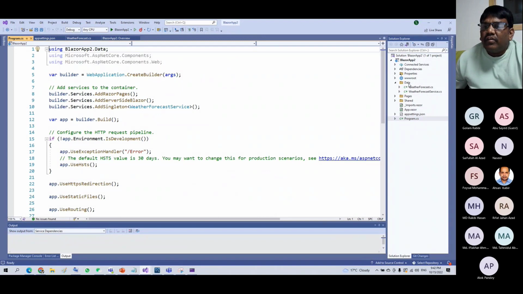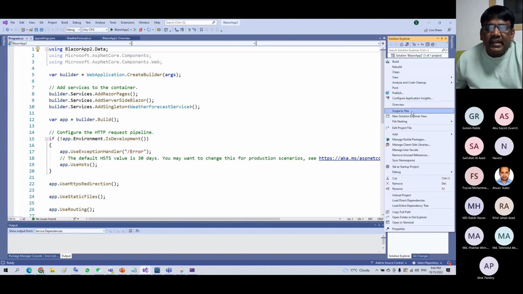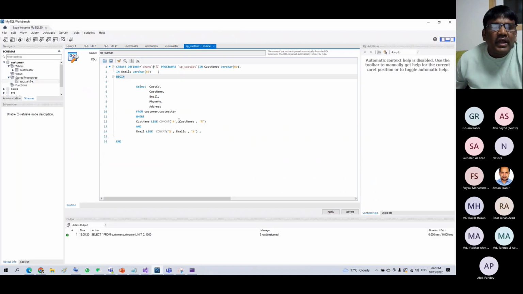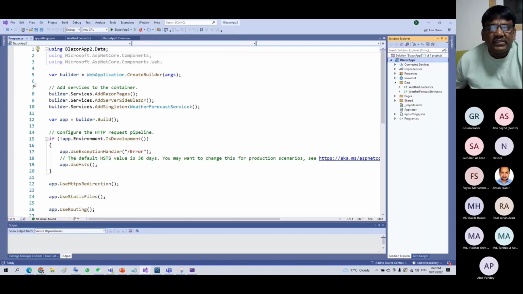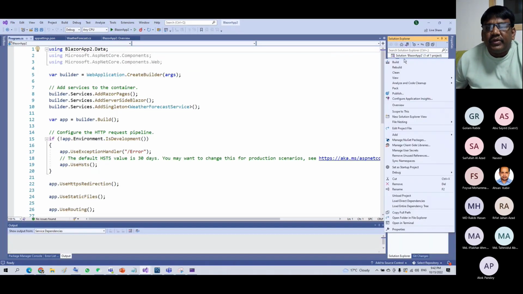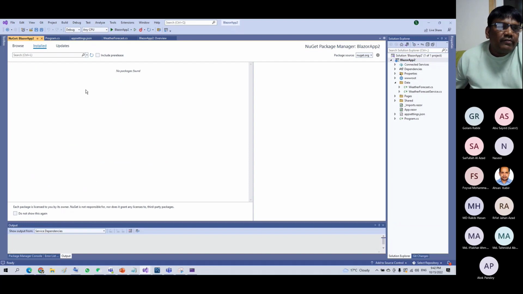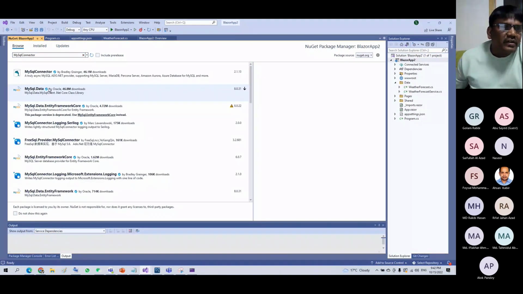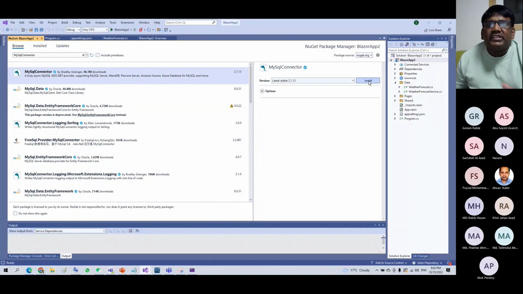Next we open the program. Before that, we create a folder called models. We add the models here for the column details, to be bound in our Blazor application. We also create one more class called the MySQL class to bind the data and connect to the database. Before that, we need to install the NuGet package to work with MySQL. For that, we select browse and go to MySQL Connector. We install this connector to work with MySQL.